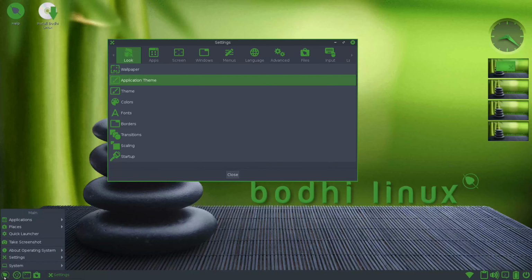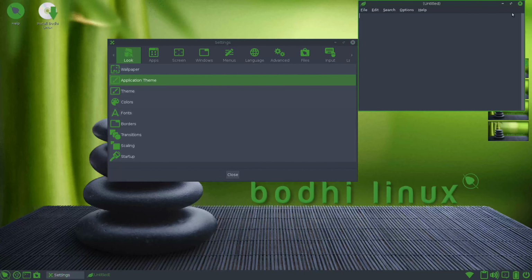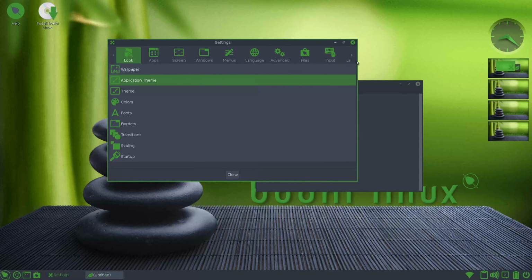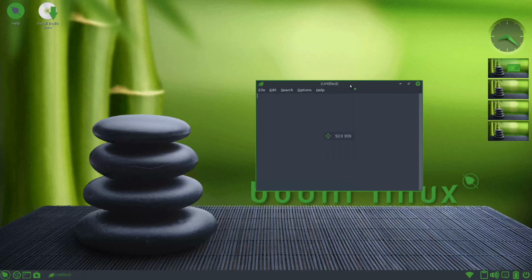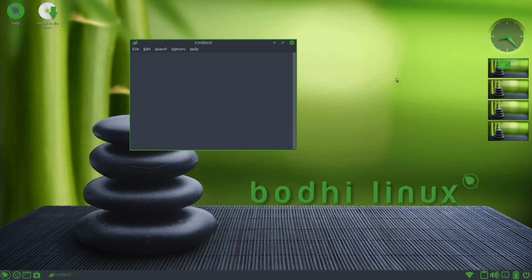So here we have the applications menu. We have LeafPad for the text editor. LeafPad is something, for those that don't know, you find a lot on XFCE distributions. I think it's fine. I like Geany the best.